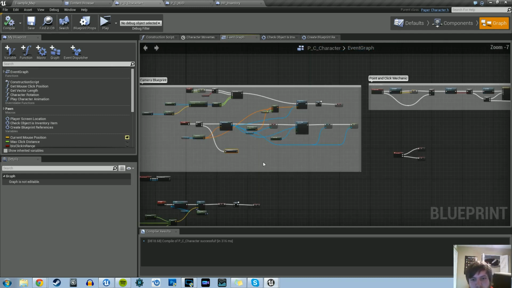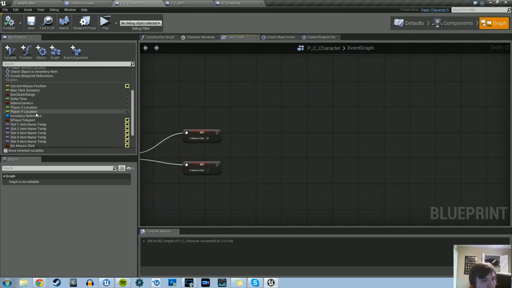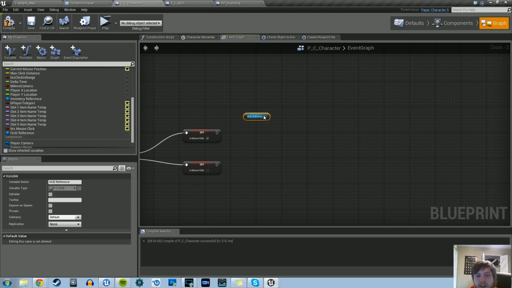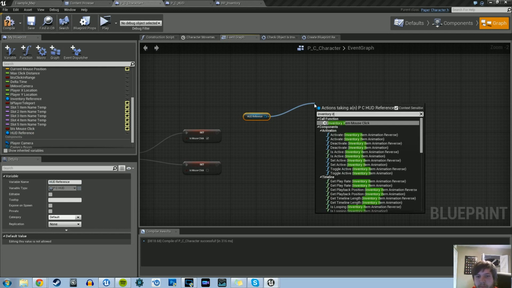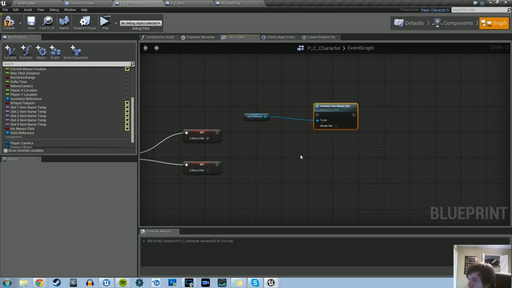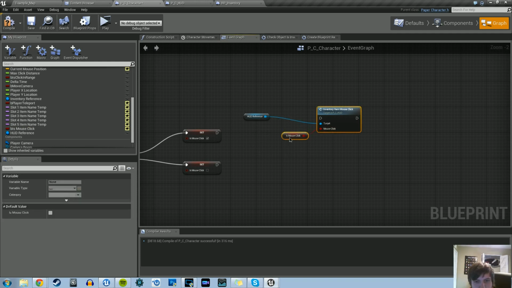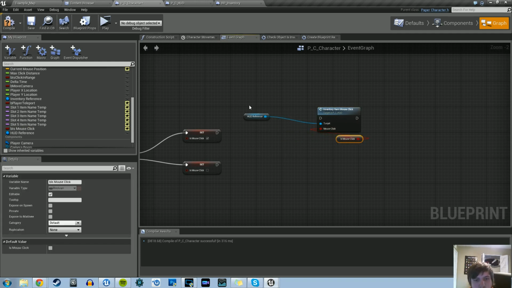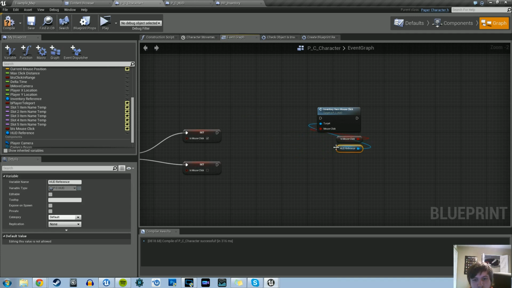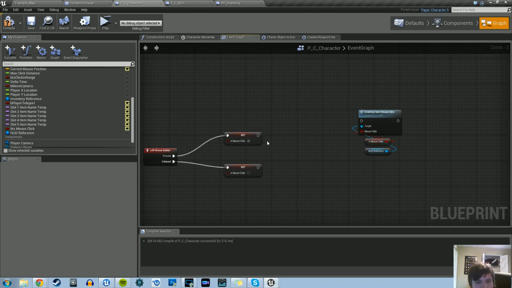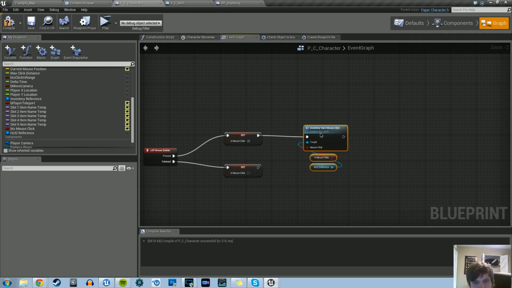compile, and now all we have to do is grab a get of our HUD reference, and then we need to call the inventory item mouse click event. And we also have to get a get of the mouse click variable, the boolean, to plug that up. And let's just organize these. Oops. And then we're just going to basically call that whenever we left mouse click here. So let's plug that up. Can move it a little bit closer here.